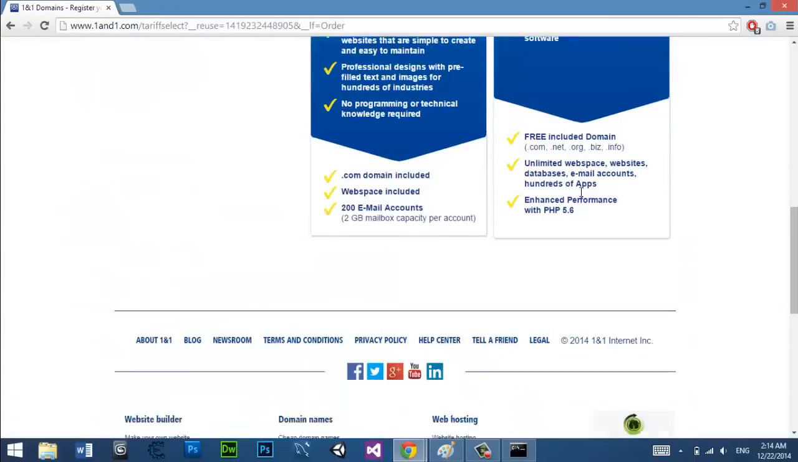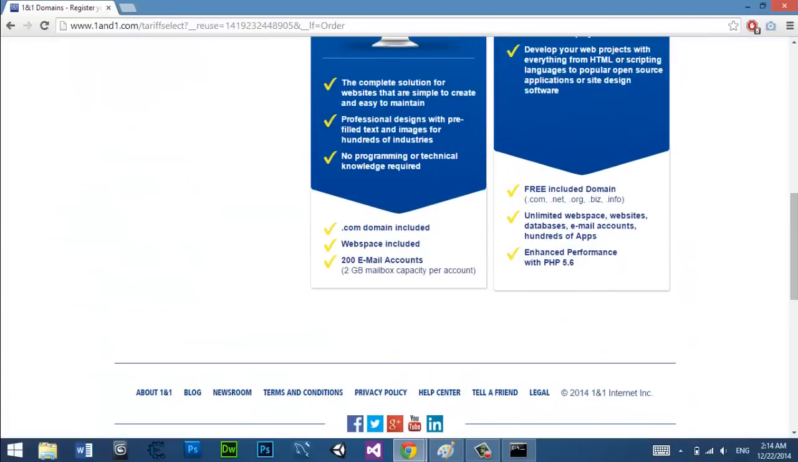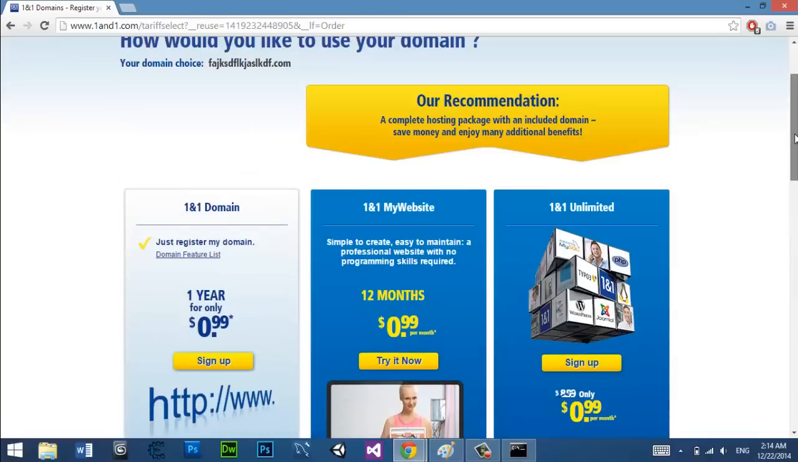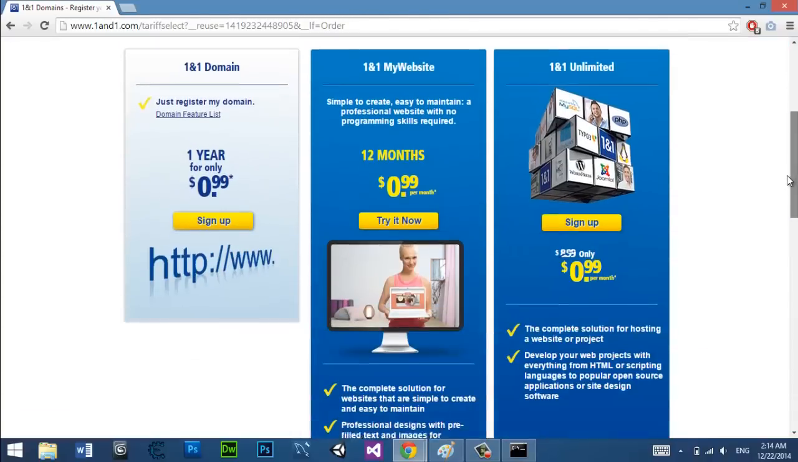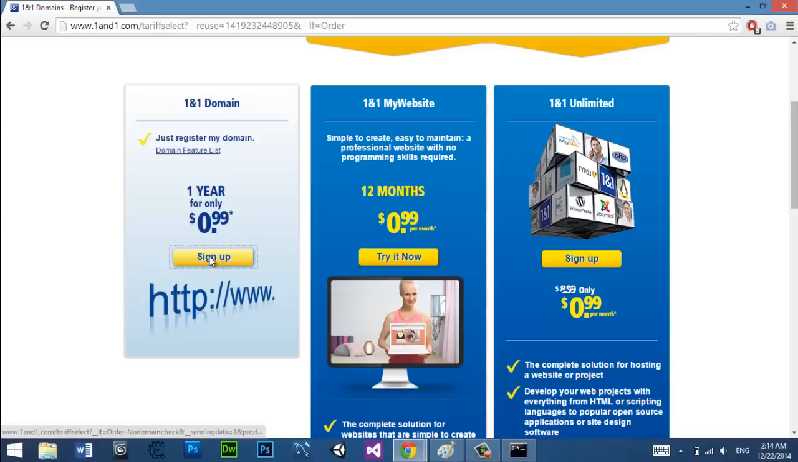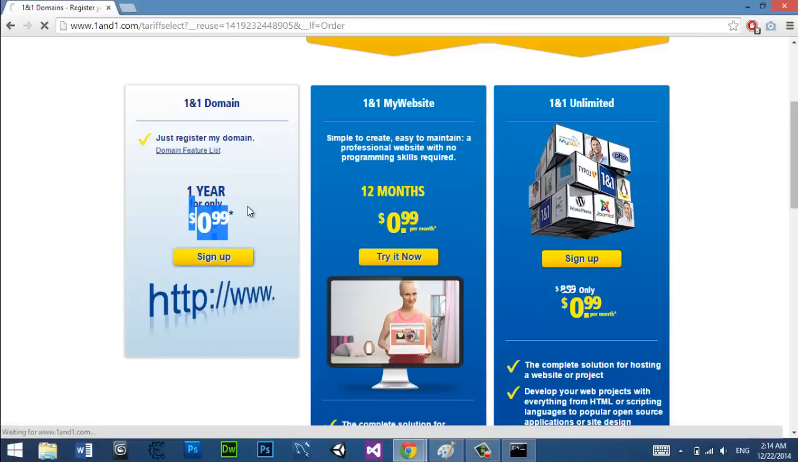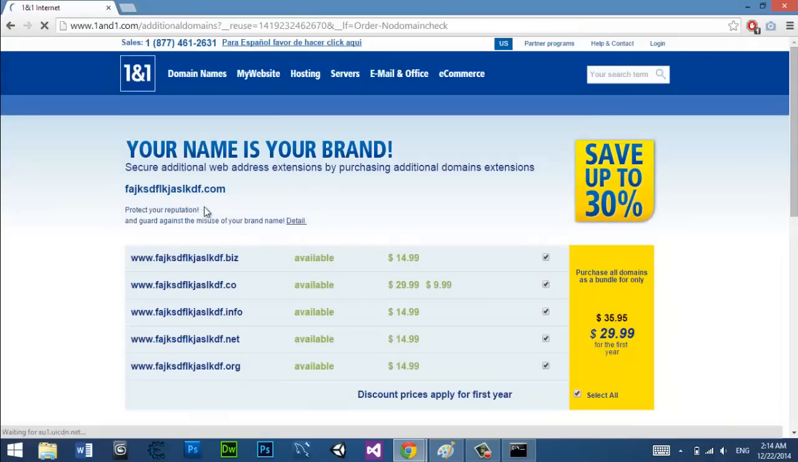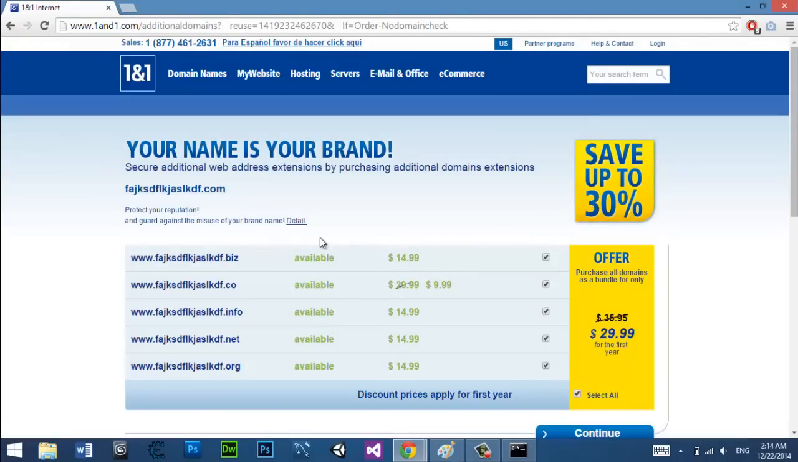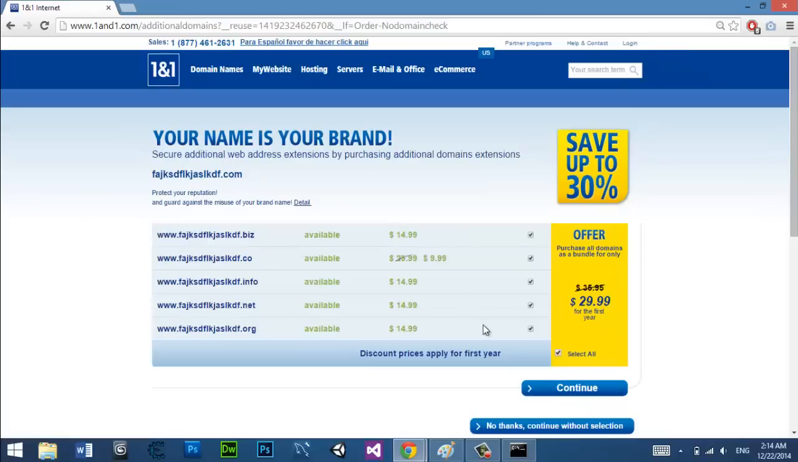Okay, and then you don't want none of these stuff, so you don't want to buy a hosting. Okay, you just want to buy the name. There you go, it's $1 a year. It's fairly cheap, and don't worry about these, don't buy them. They say they are available, but say no thanks, continue with that selection and continue.